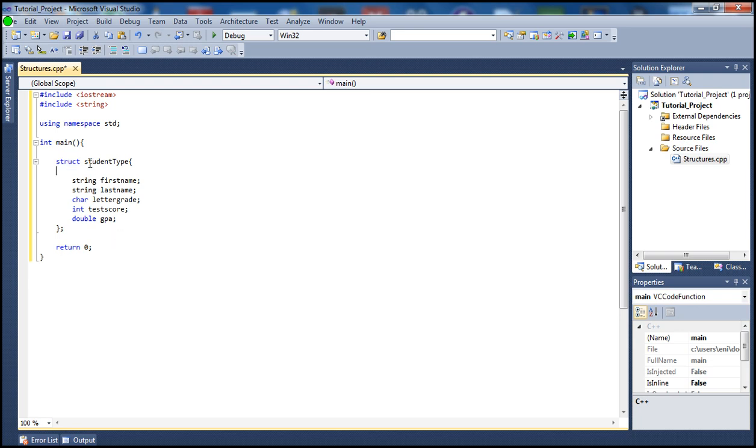So our structure here is basically a student. So we're going to have data inside the structure related to a student. So that could be his first name, his last name, his letter grade, his test score, his GPA, his ID number, and so on. But for this tutorial, we just included some of them. So basically the structure is holding related data of different data types together. So this is how we create a struct in C++.